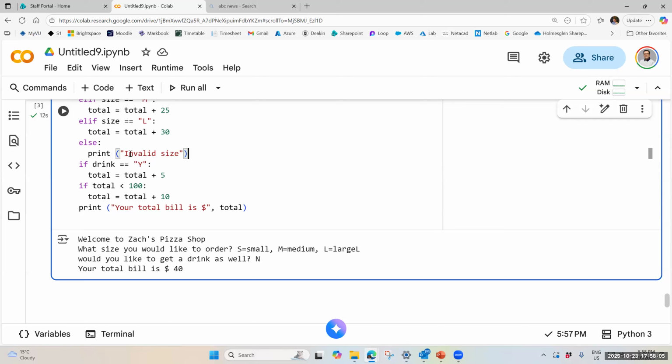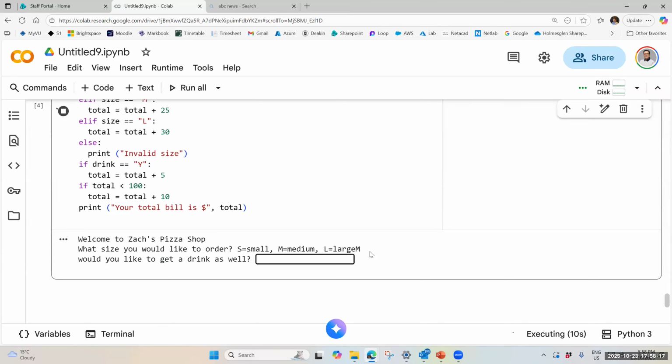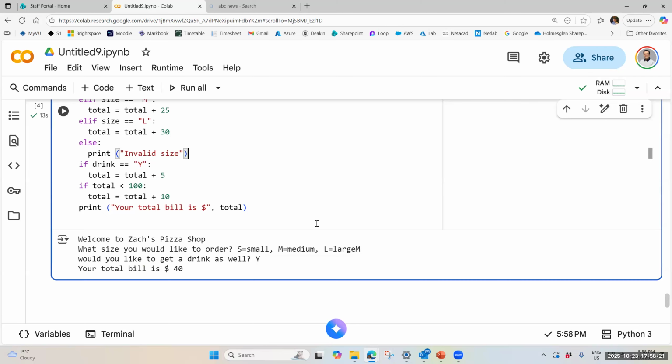So it's working. Now let's check for the medium size as well. So medium size, would you like to get a drink as well? Yes. $40, which is correct. 25 plus 5 plus 10, it's 40.